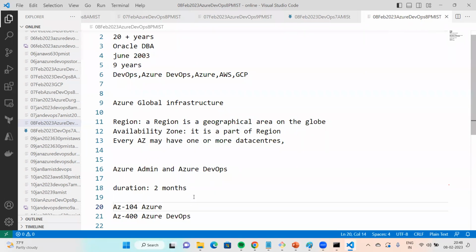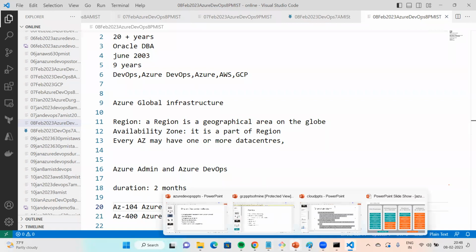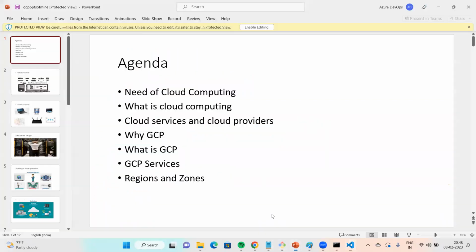Yes. Tomorrow we are going to discuss what job roles we are going to apply for. There is a separate session for that. There we are going to discuss everything.